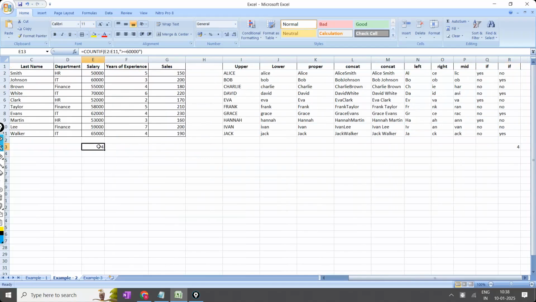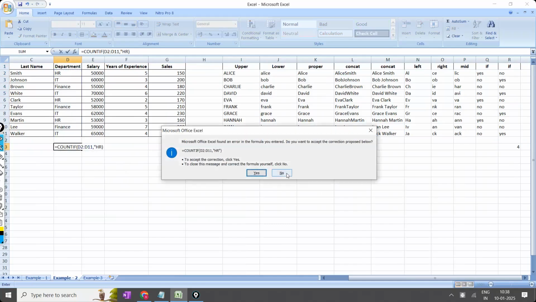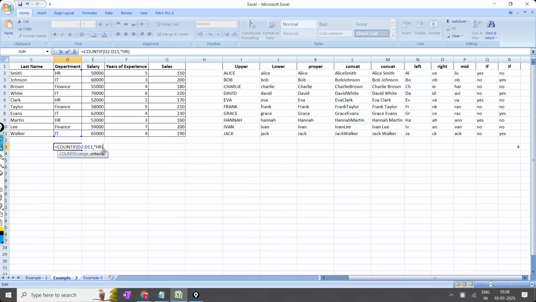Now I want how many counts there are in terms of HR. In my data set, how many HRs are there? Count only the HRs. Then what do I have to do? COUNTIF, one more example. COUNTIF from here to here, and comma, you are going to give HR, meaning wherever the output is HR. Here you are going to get an error because I have not closed the inverted commas. The string was not closed properly. So it is going to calculate HR. How many HRs are there? 1, 2, 3. These are the 3 HRs.